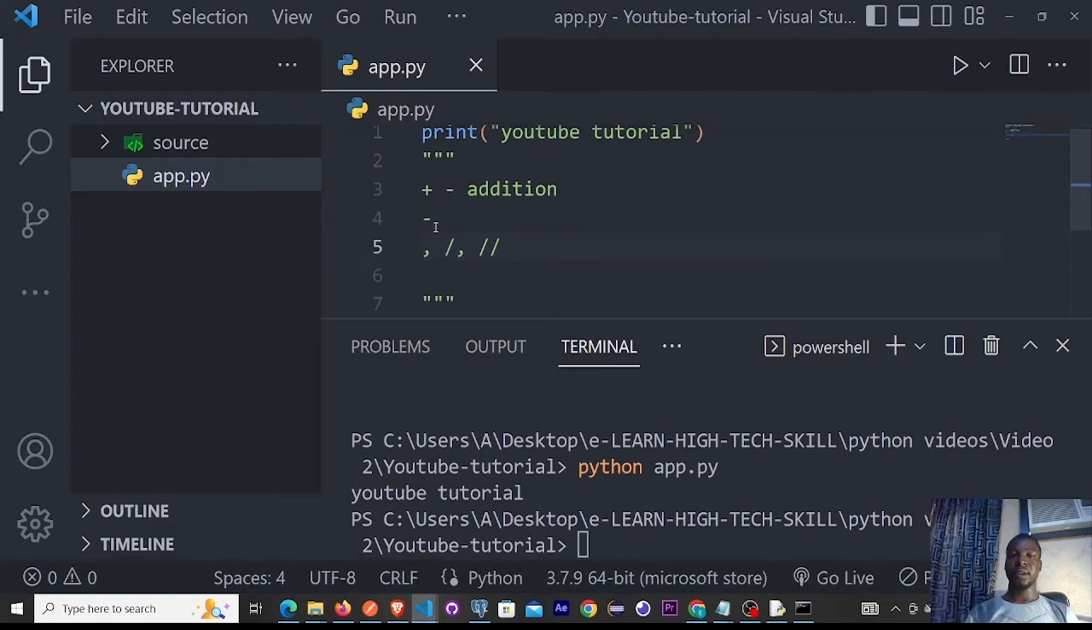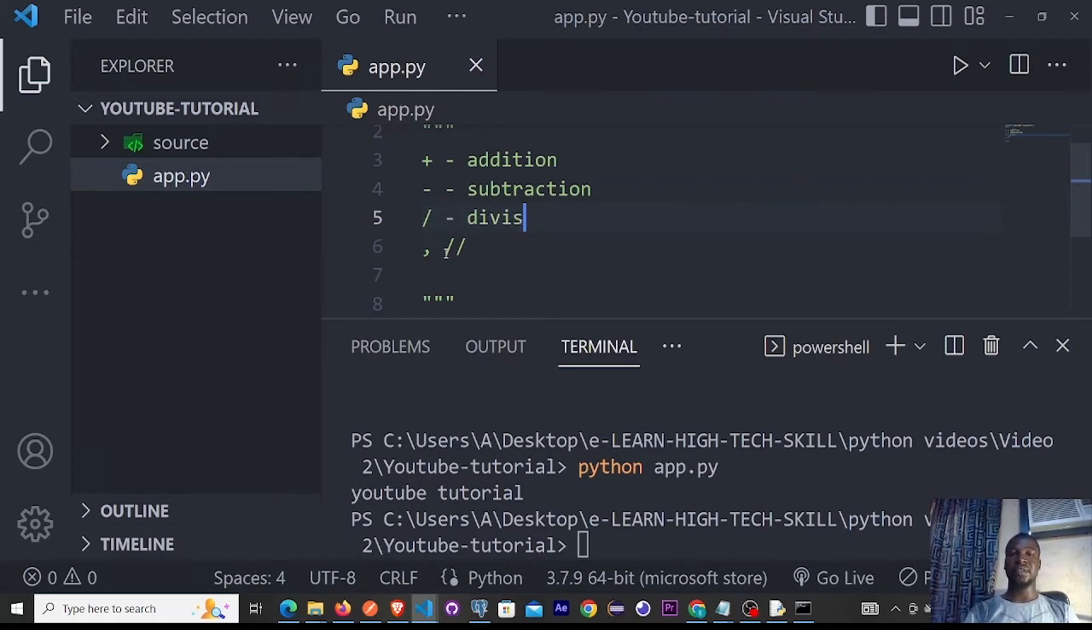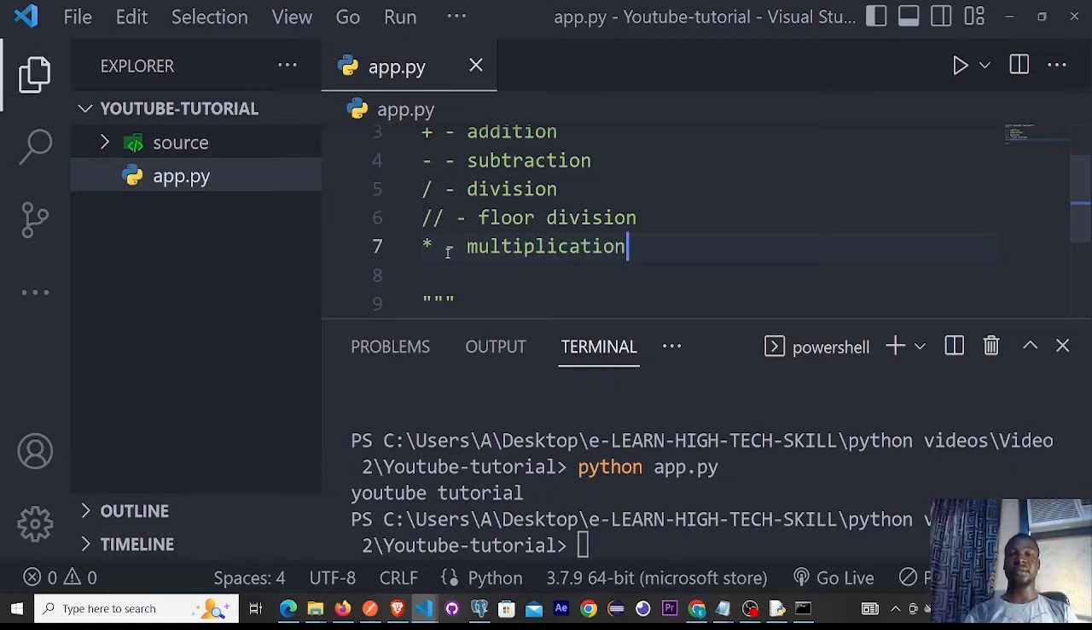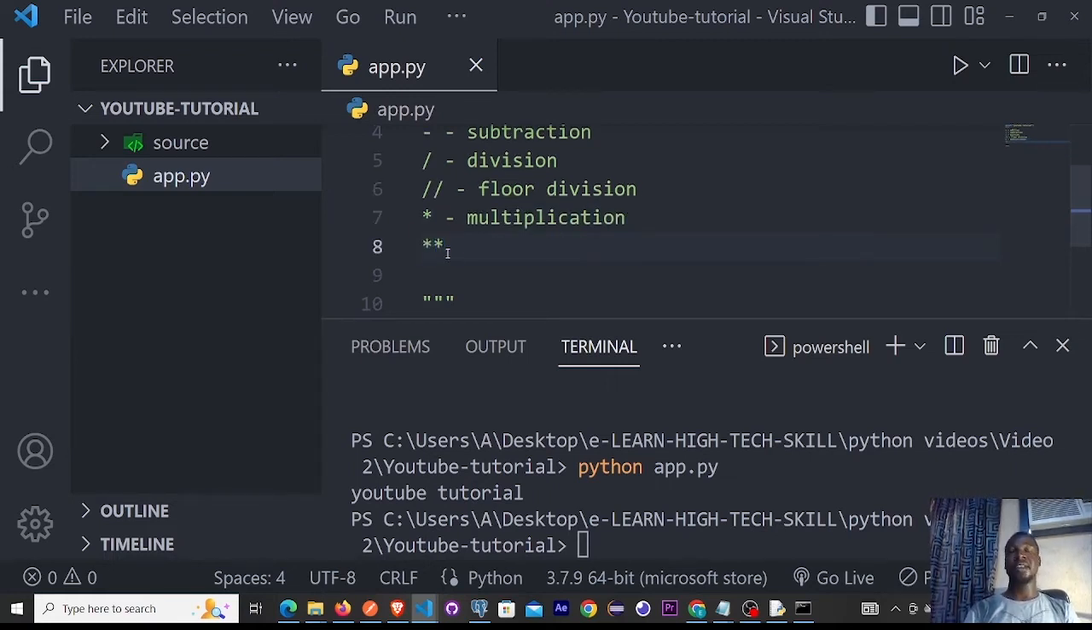This one is subtraction. Single forward slash is division. Double forward slash is floor division. You get the point. Single asterisk is multiplication, and then double asterisk is power, or you can call it exponential.